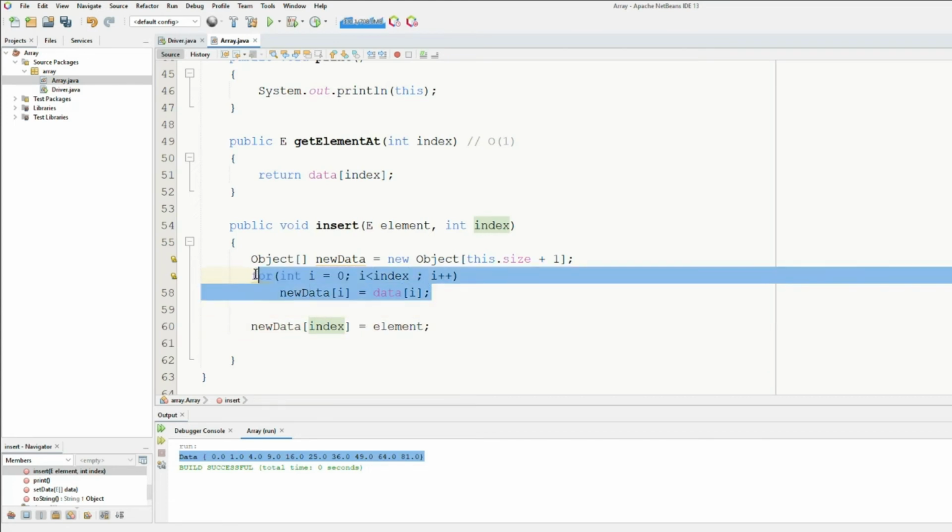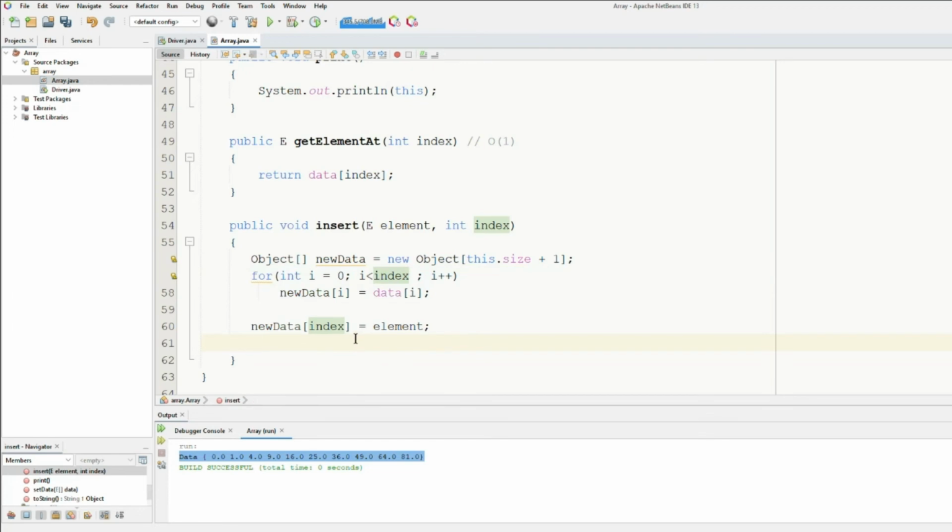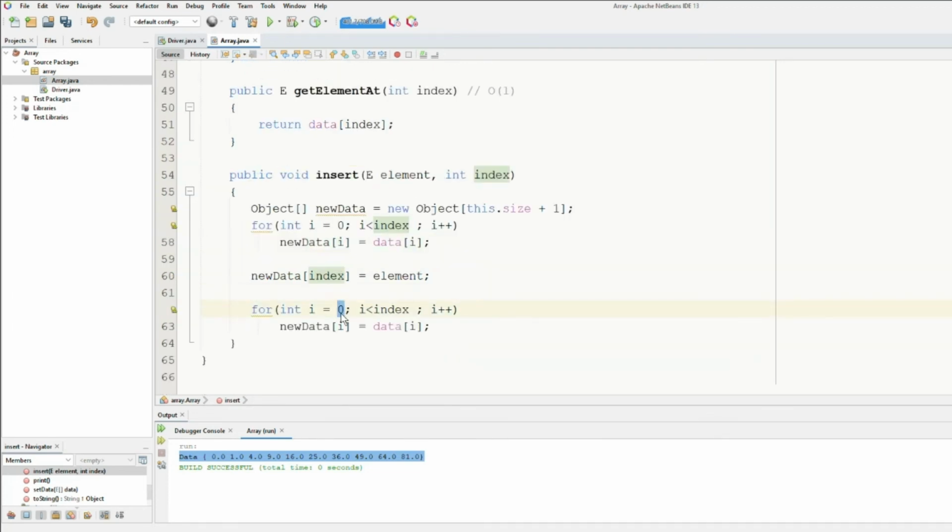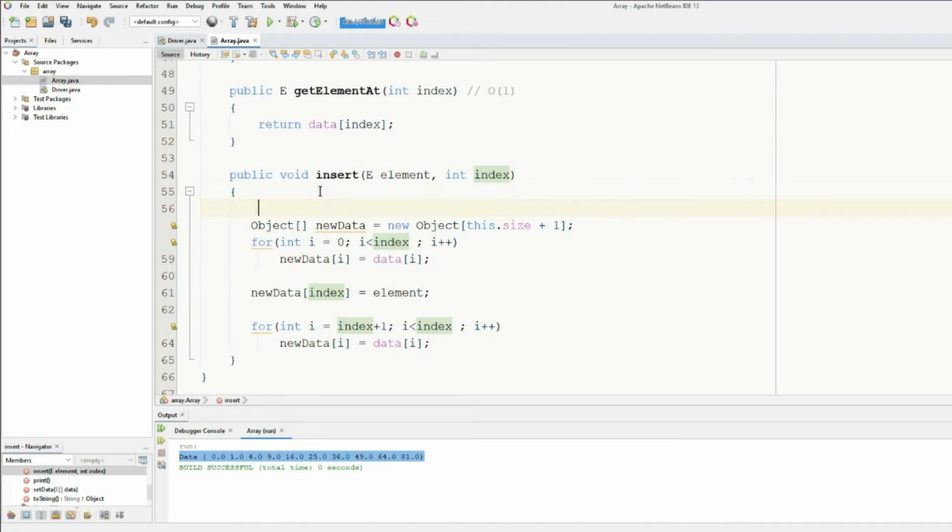And then we're going to have another for loop to set the data from I is index plus 1 and I is less than the new size. This is a new size, okay? This is the size plus 1, okay? Actually, we can update the size here. We can say this dot size is this dot size plus 1, right? Or this is size plus plus, right?